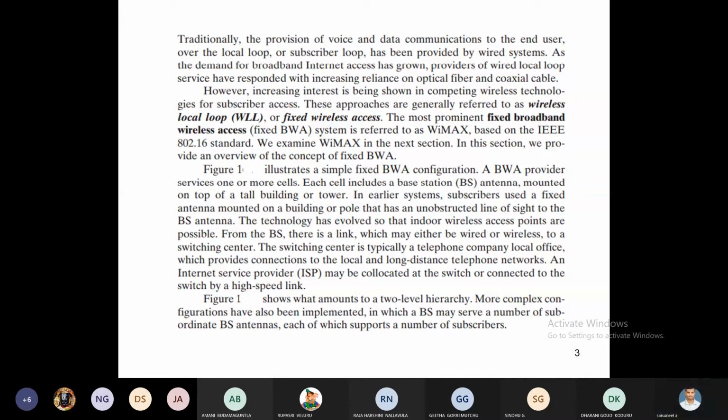The use of wireless technology for subscriber access is increasing day by day. That's why it is generally referred to as wireless local loop. Wireless local loop is nothing but, from the telephone exchange to your home, a base station is fixed at the telephone exchange or the nearest building. At the top of the building, an antenna is fixed. From that antenna to your home, there is a good line of sight. Automatically, it is wireless.